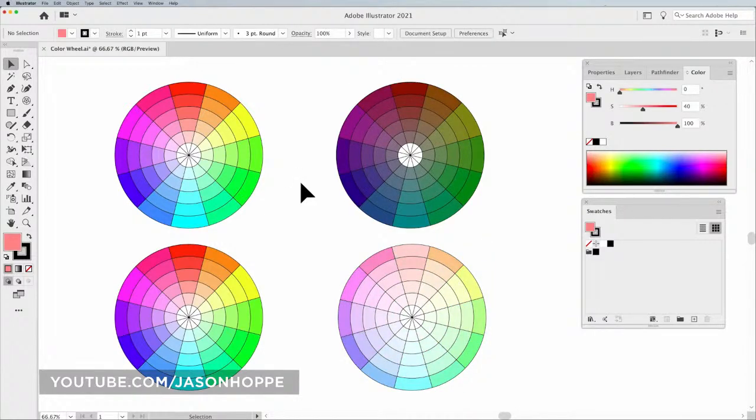So there's just a quick little tutorial on how to put a color wheel together and create your different hues and saturations.